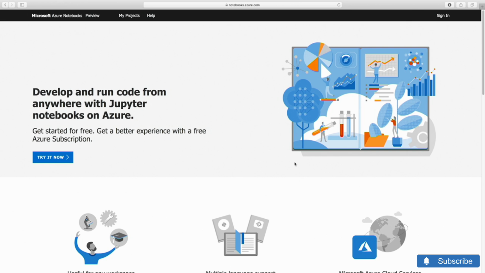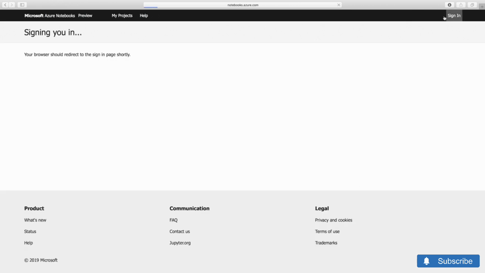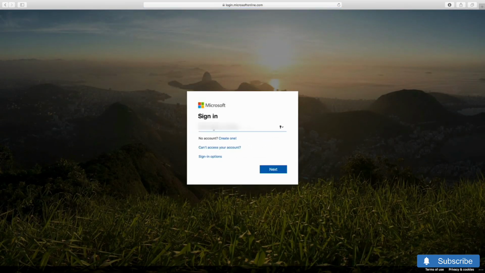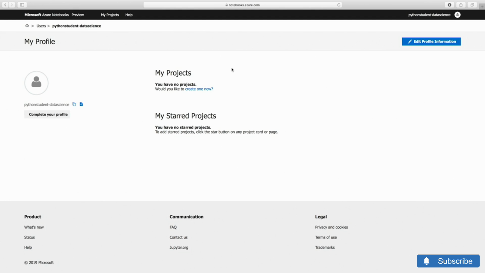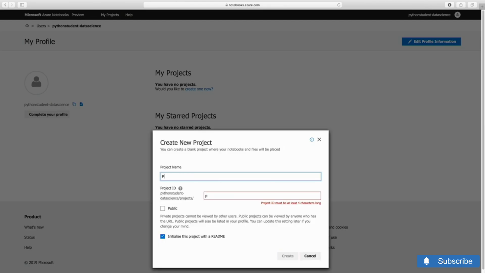We start at notebooks.azure.com. We sign in, which you can do using an existing Microsoft account or creating one. You may also be asked to create a username for your profile. In Azure Notebooks, notebooks are organized in projects, so we create a new one. I will call it Python Data Analysis.